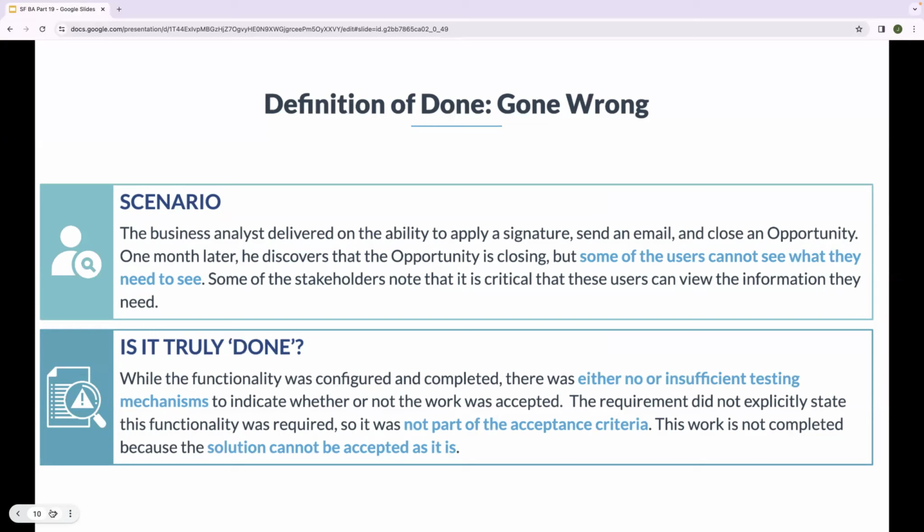Is it truly done? While the functionality was configured and completed, there were either no or insufficient testing mechanisms to indicate whether or not the work was accepted. The requirement did not explicitly state this functionality was required, so it was not part of the acceptance criteria. This work is not completed because the solution cannot be accepted as it is.